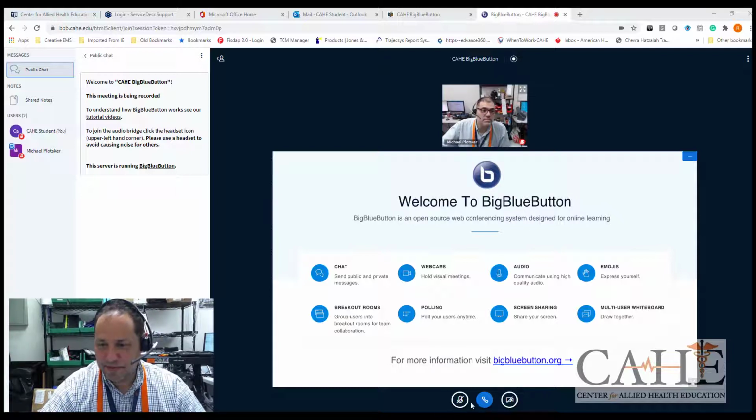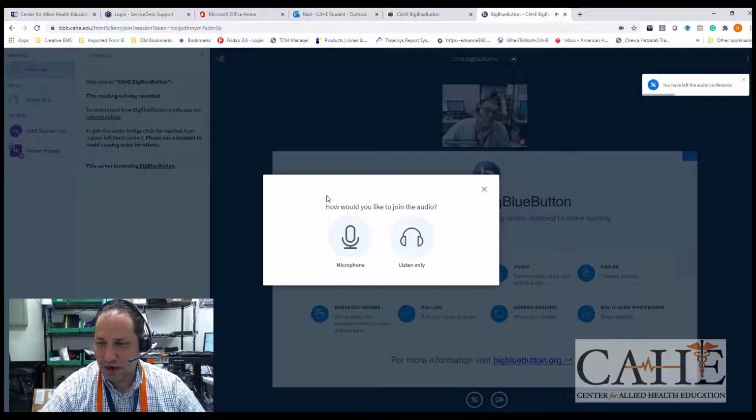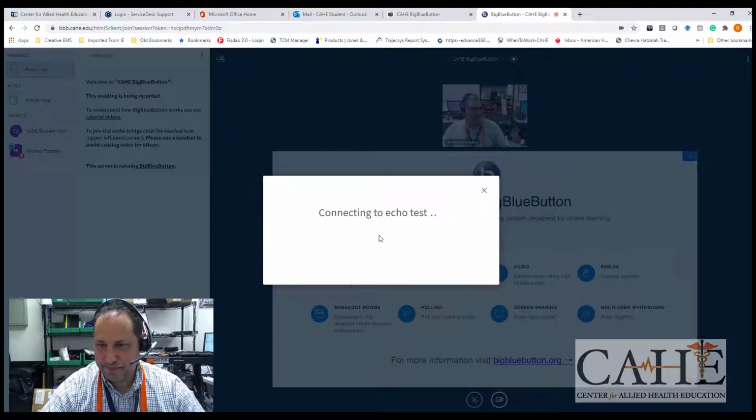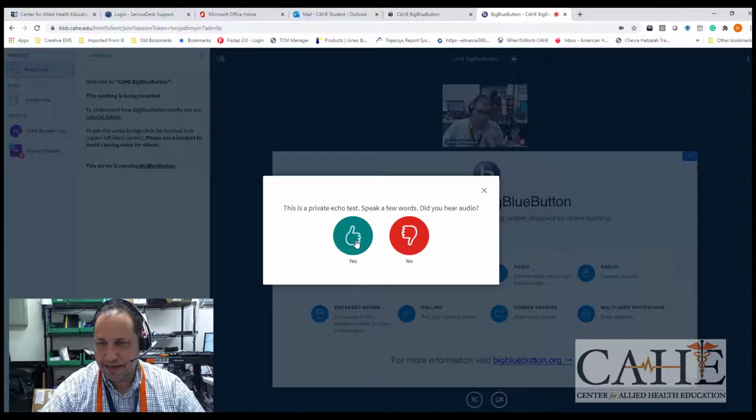At the bottom of the screen, you have 3 buttons. They're blue, hence the name Big Blue Button. The first one mutes and unmutes your microphone. The second one allows you to attach or leave or come back to the audio. So if you make a mistake and you want to come back to the audio as microphone instead of listen only, then you can do that by clicking on that button. And then you would just run through the echo test again and become connected back into the system.